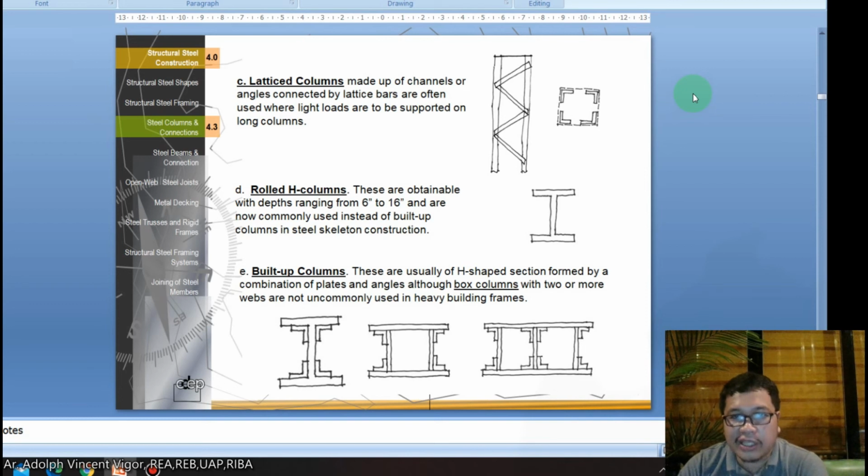Then you also have the rolled columns. These are obtainable with depths ranging from 6 inches to 16 inches and are now commonly used instead of built-up columns and in steel skeleton construction. Then you have built-up columns. These are usually H-shaped sections formed by a combination of plates and angles, although box columns with two or more webs are not uncommonly used in heavy building frames.